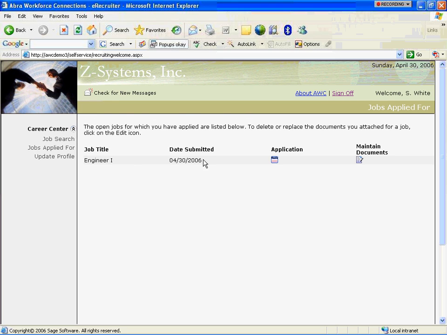If I go to the Jobs Applied For link, it's easy to see that I've applied for this Engineering 1 position, submitted the application on April 30th, and I can go back and review or edit my application, as well as review or edit any of the documents that I've attached. And ZSI has my application and my information on file.